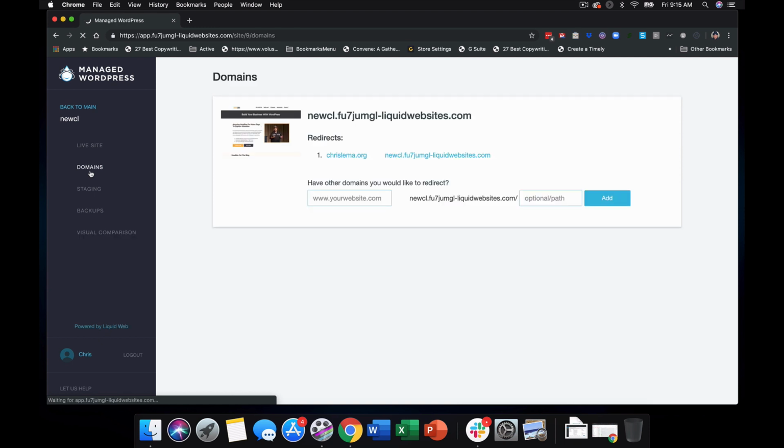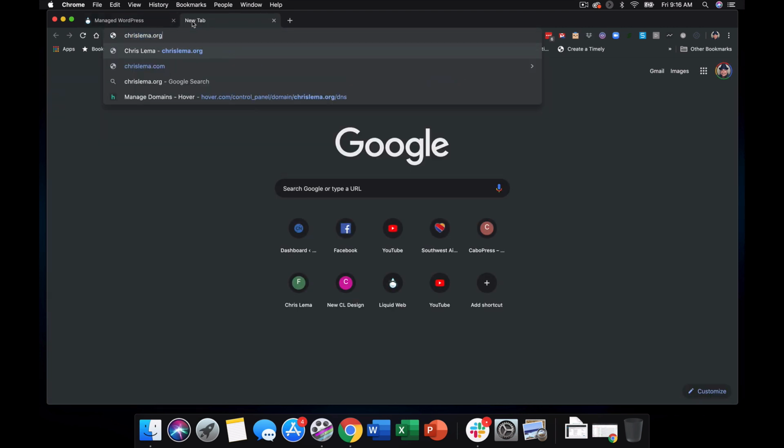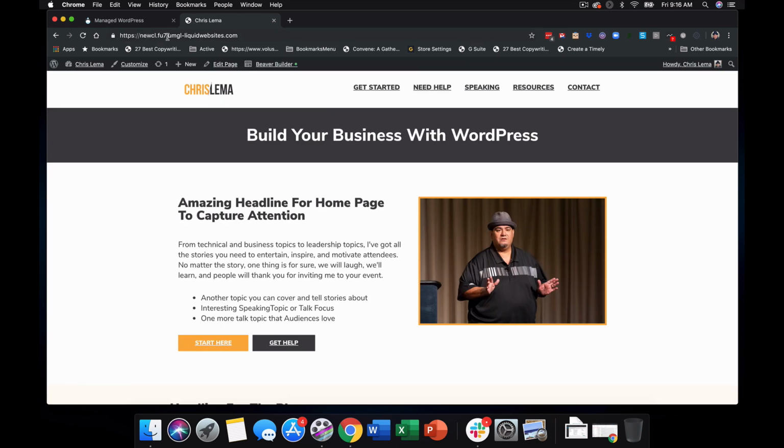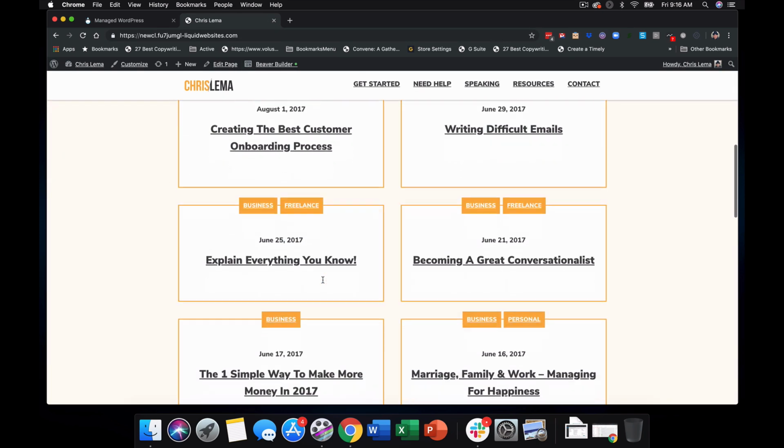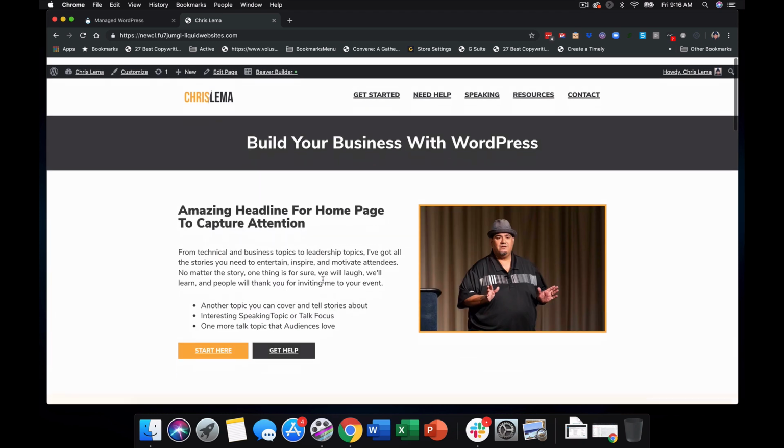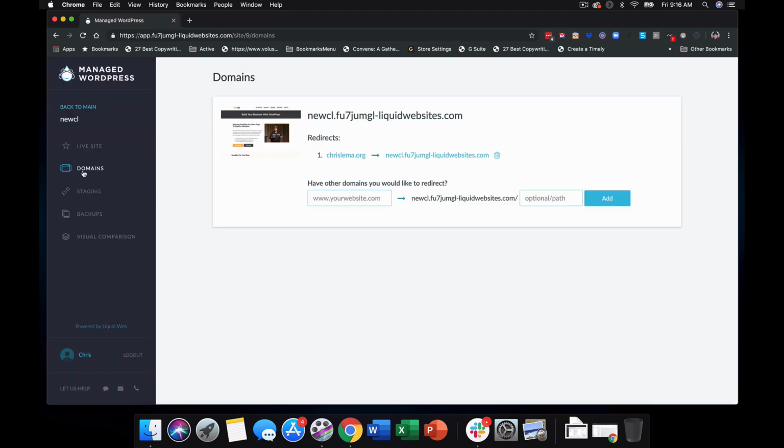Now, at the same time, you'll see a couple other things here. For example, domains. Domains is the way in which we can point different domains. If you think about parking domains or even just plain redirects, you can set them up here. So in this case, I have chrislema.org pointing to this new staging area, a new site where I'm creating my new version of my website. But you could also see I could have put something else and pointed to a specific path. So if we test this, I'll open up a new browser and type in chrislema.org, and it will redirect to this new domain and show you the sample site that I've been working on. So that's our domains and redirects.